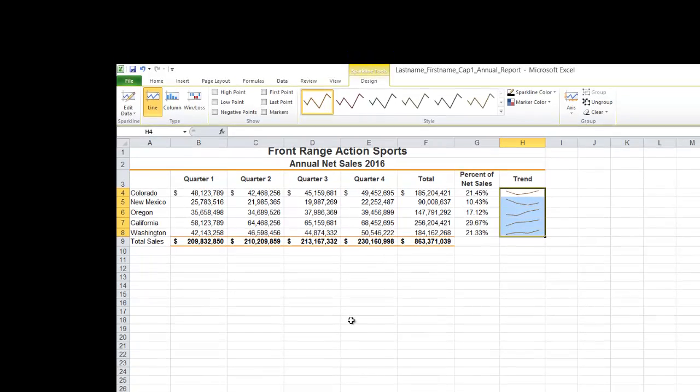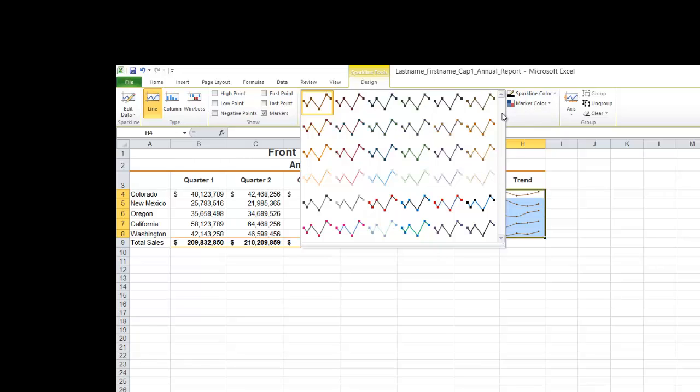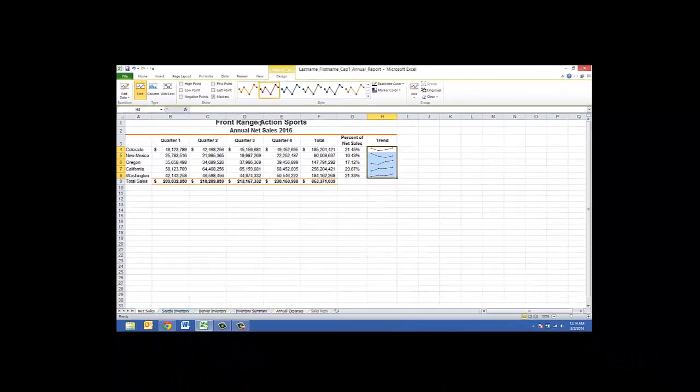Okay, once we've done that, we are going to add markers. So come up here to where it says Show, and we're going to select Markers. And then we need to change the style. So come over here to Styles and click the drop down box, and we are looking for the Spark Line Style Accent 2, No Dark or Light. For my computer, it's in the 3rd row, the 2nd column.